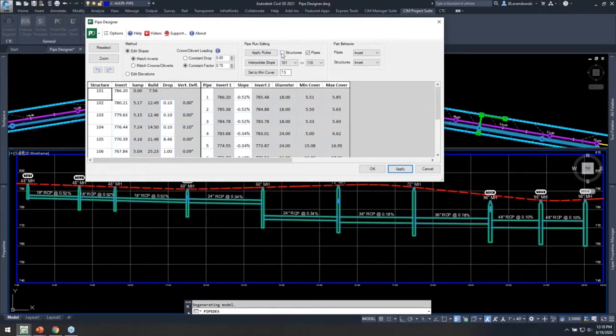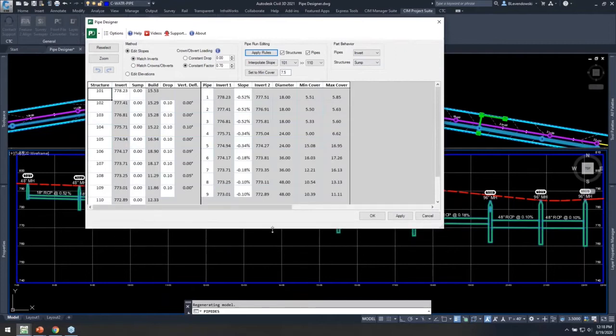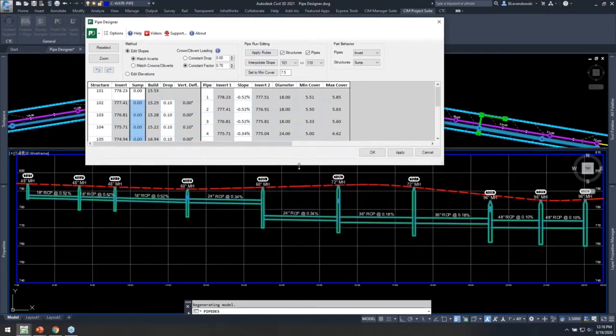So let's turn on structures and let's apply rules to both structures and pipes. And notice it changed a variety of things. It set drop values. Let me check my slopes again. Let's set this back to sump, in fact. Apply rules again. Because I had it set to invert, it wasn't calculating correctly, but I also have a rule in there that's controlling my sump value to set it to 0. So there are a lot of different controls we can set at once.